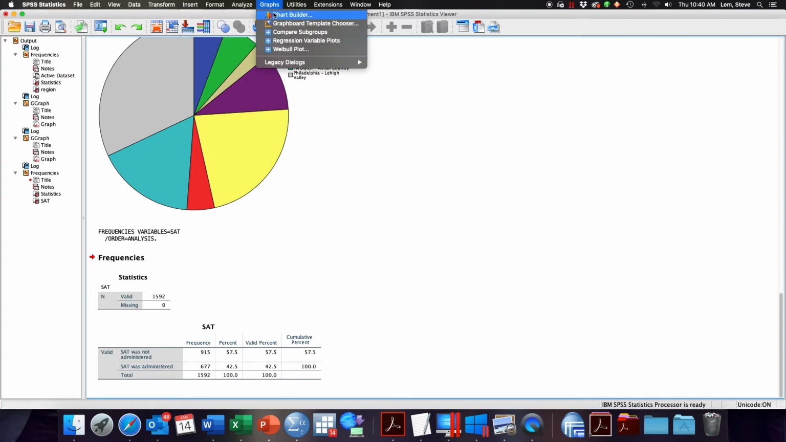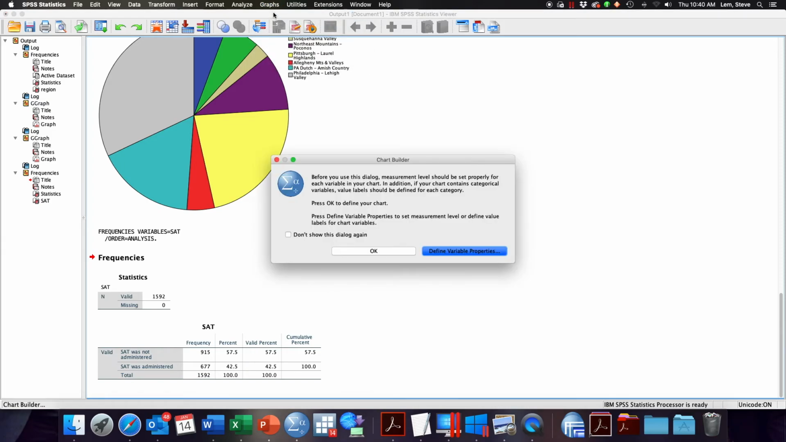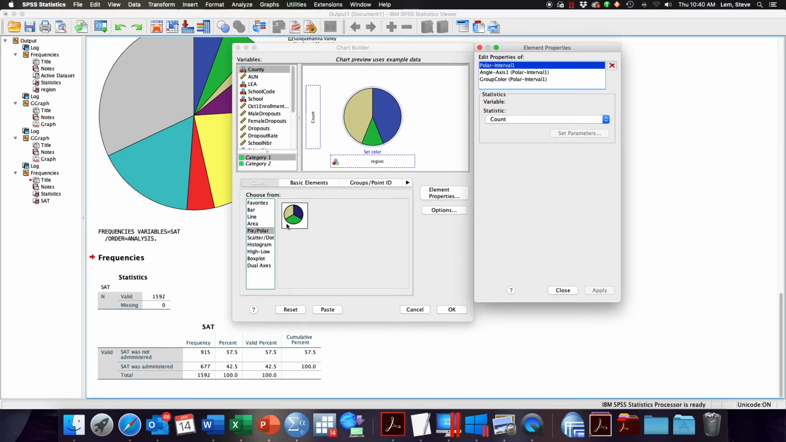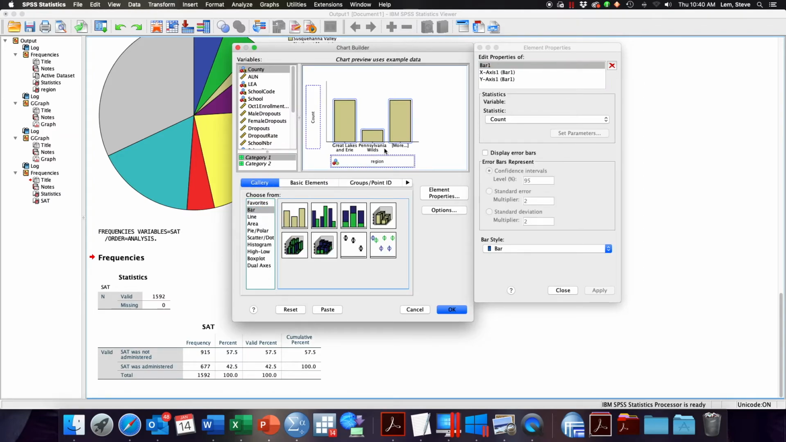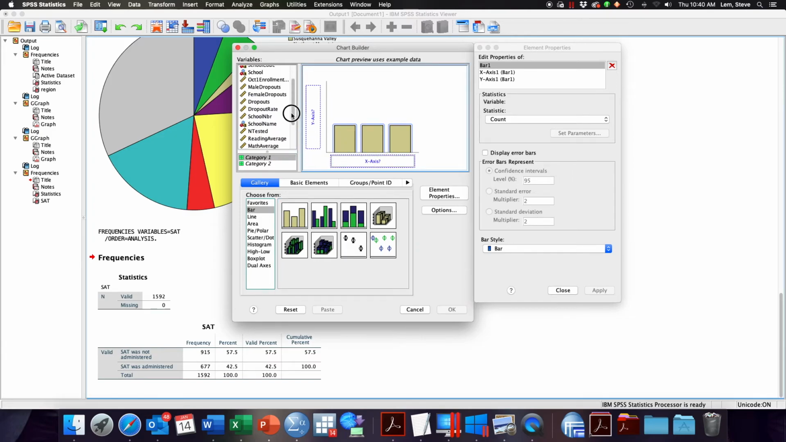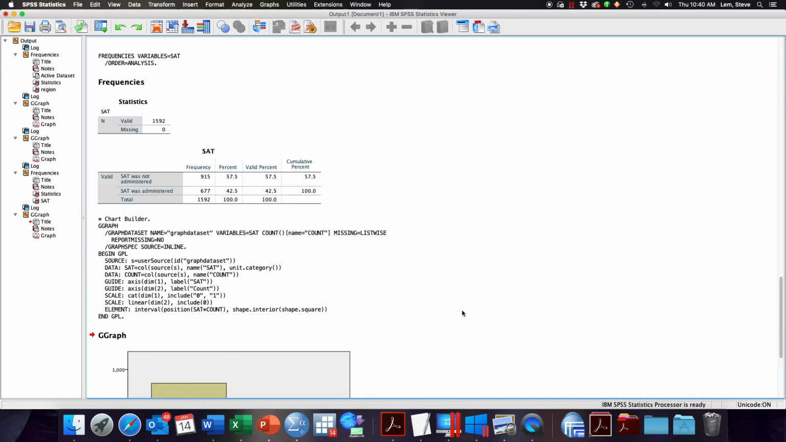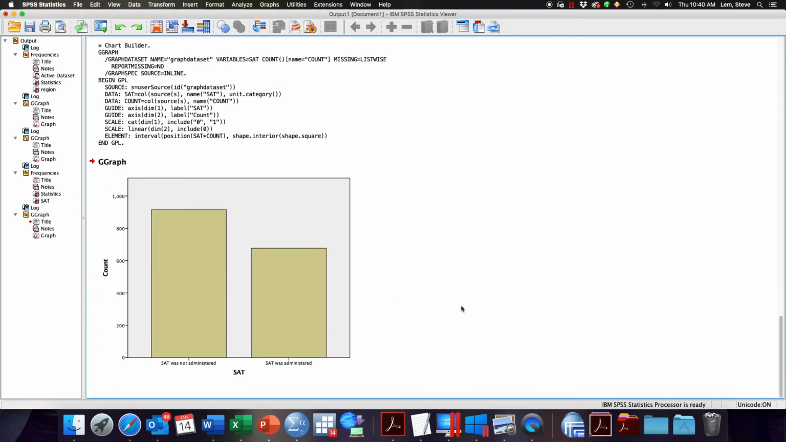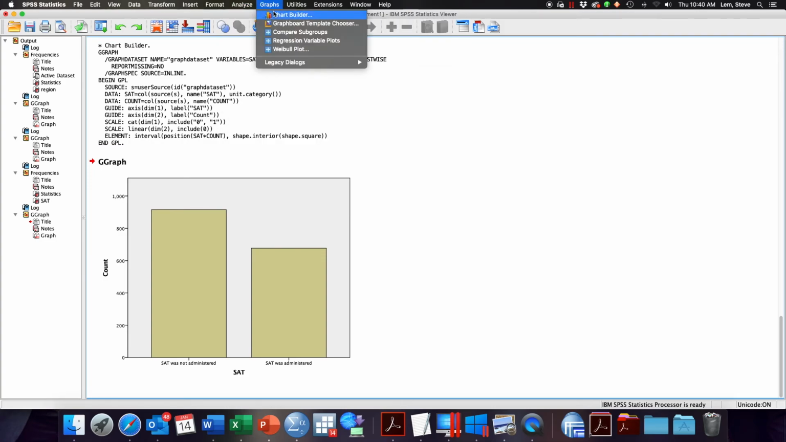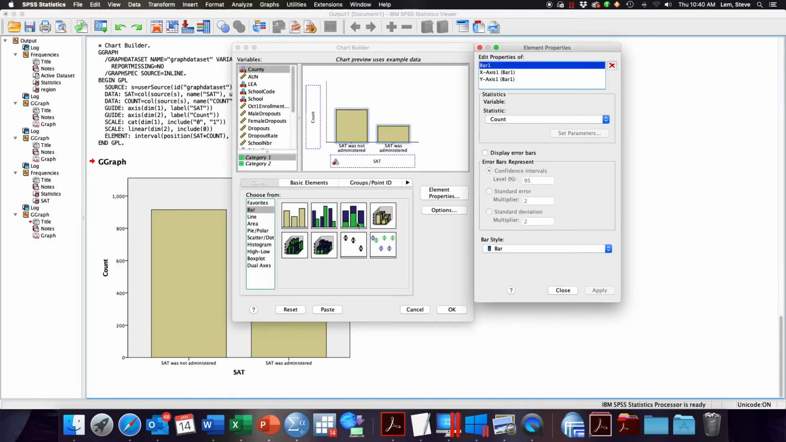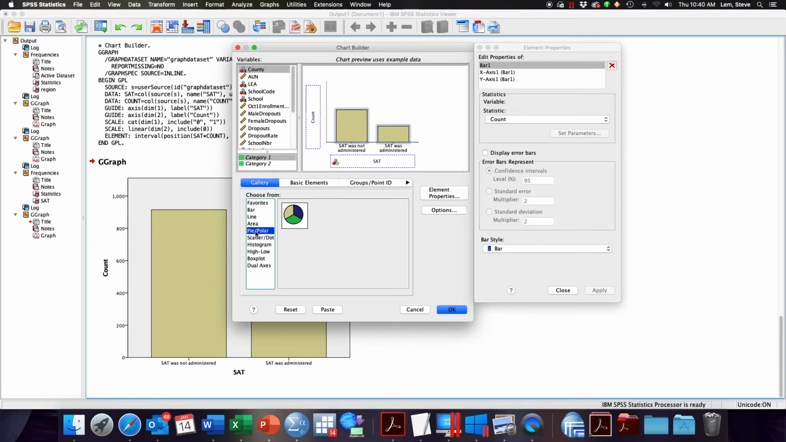Once again, we can easily represent that information in a bar chart or pie chart by using the Chart Builder option. Here I can select bar, drag it to my gallery view. Instead of region, I'm going to use SAT. Or I can analyze this using Chart Builder as a pie chart. Same process, Chart Builder, but instead of using the bar chart, I'm going to select the pie chart.